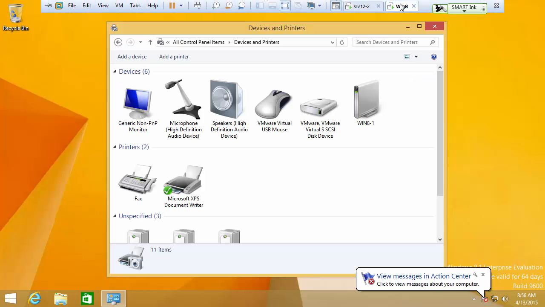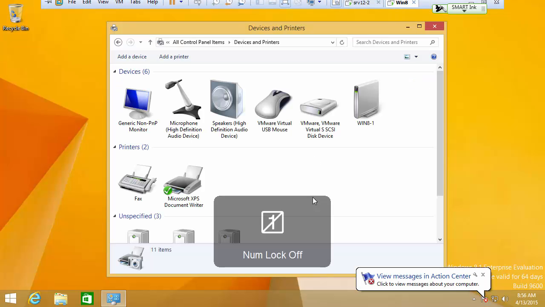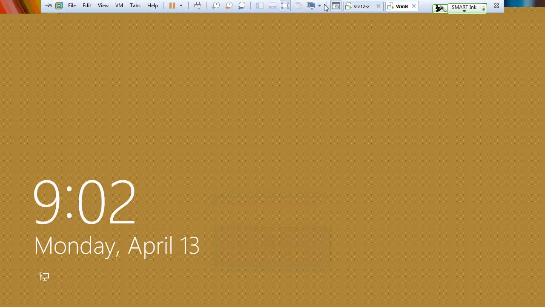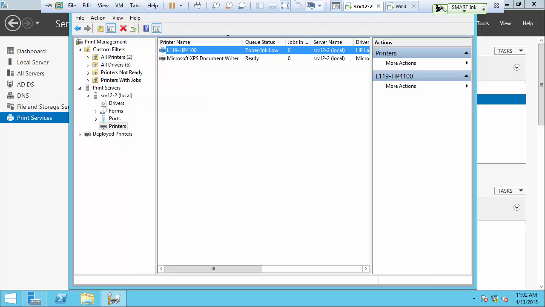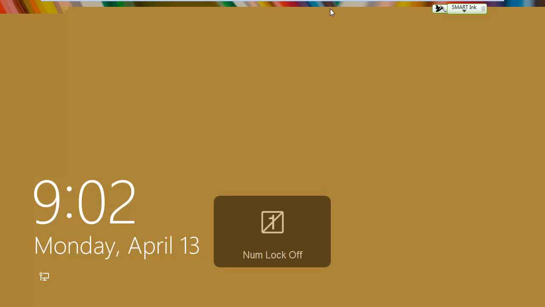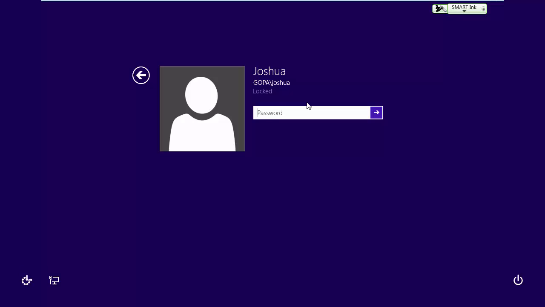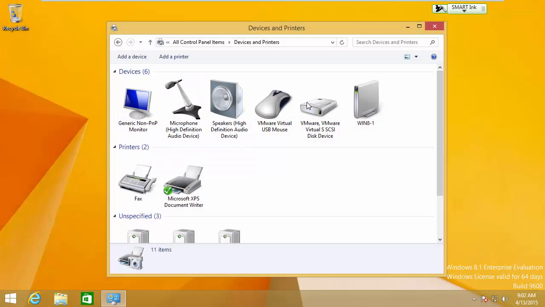Going over to my Windows 8 computer now, and I'm just in Control Panel. As soon as I log back in, oh come on, what am I doing? There we go. No, Windows 8. There we go. It wasn't giving me my login screen.